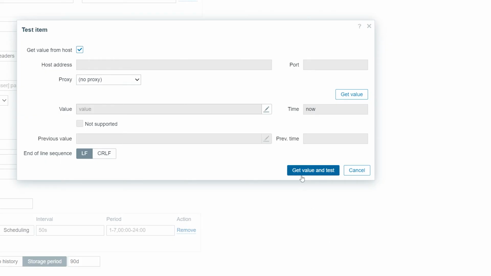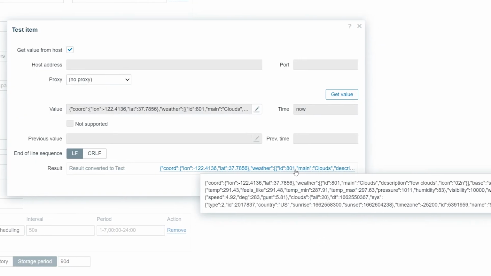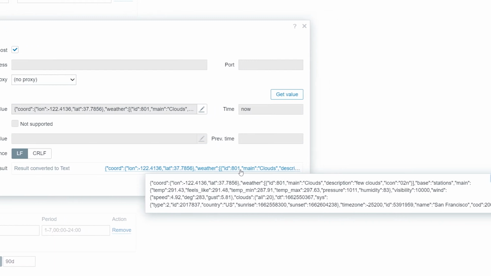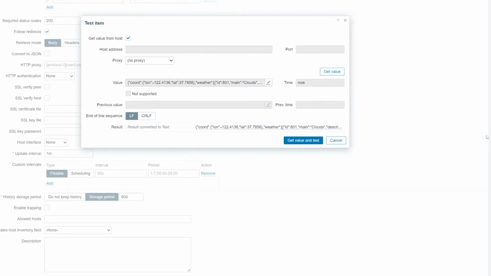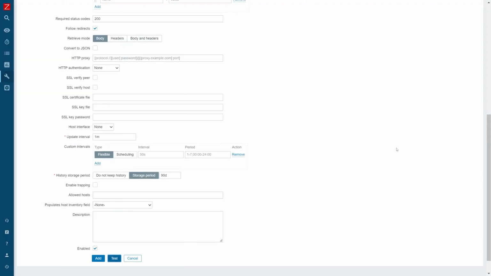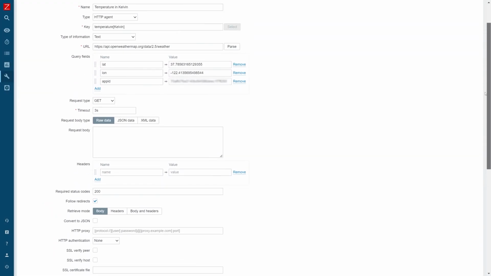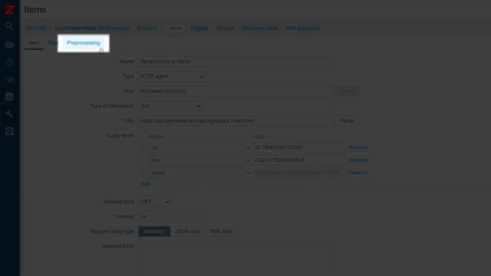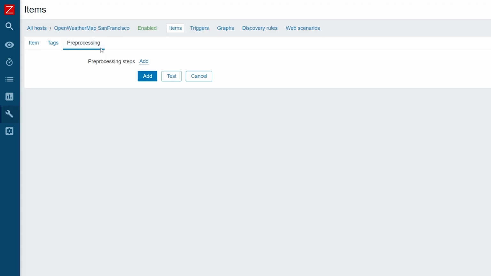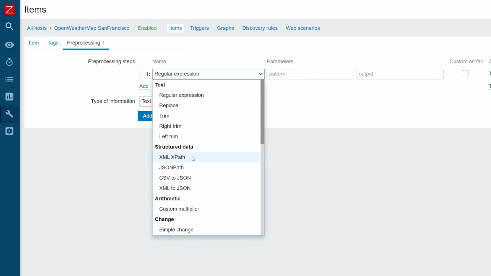In the test form, press the Get Value and Test button to see the result of our request. We have received our information in JSON. This can be further used for dependent items, or we can use JSON path preprocessing to extract the required value. Let's close the test window and navigate to the Preprocessing tab. We will use a simple JSON path expression and extract the temperature value in kelvins.